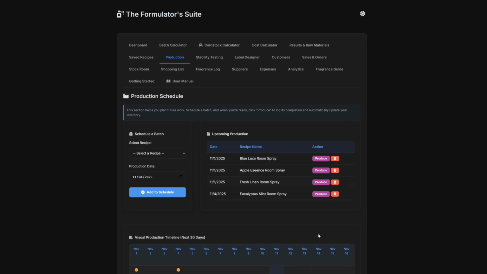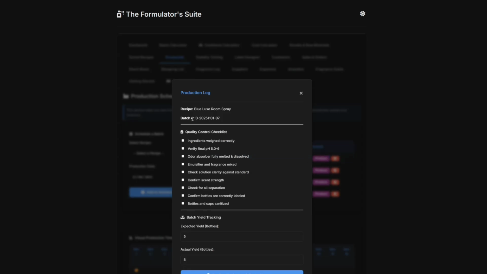All right, guys, so you guys just saw me make the Blue Luxe room spray. So now I'm going to come to my formulator suite. I'm just going to click on produce, and I'm going to do my checks. Ingredients weighed correctly, everything done. Check solution clarity. You guys saw that it was clear. Confirm scent strength. It is very strong. Confirm bottles are correctly labeled. Not yet, so we didn't label them yet. But they will be labeled anyways. So this is just a quality control check.